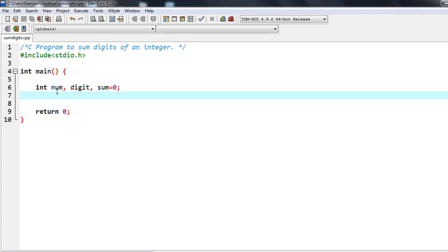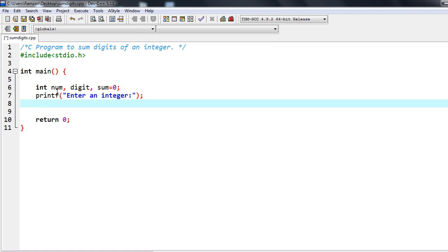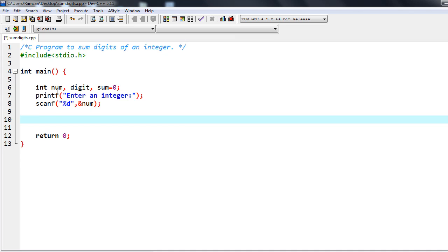Alright, so firstly we need to get the input from the user. So we need to add here the statement "enter an integer". This message will be shown to the user, and then the user will input, and that would be stored using scanf with &num. The num variable would store that value.